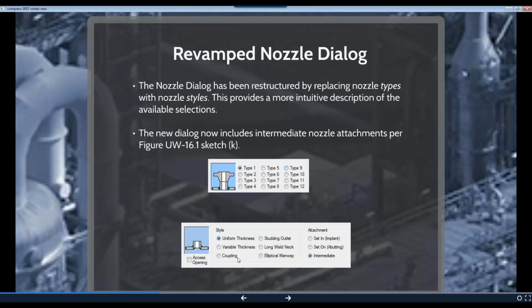Now the big thing that we've added in here is now with the attachment style. So we have the set in and the set on. Again, those are types 5 to 8 would be set on, but there's the new intermediate selection as well. So again, this is going to come out of figure UW 16.1 sketch K, and I'll show you an example of that momentarily. So let's go through the new nozzle dialog.